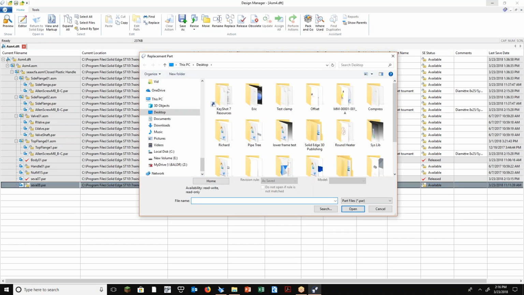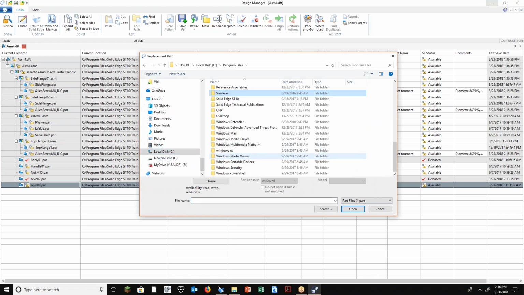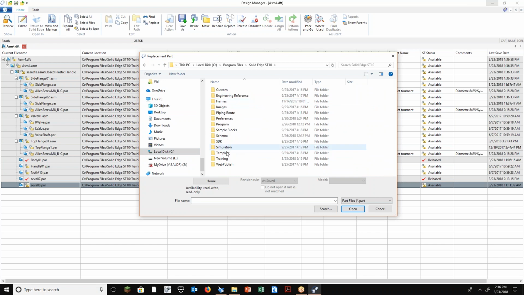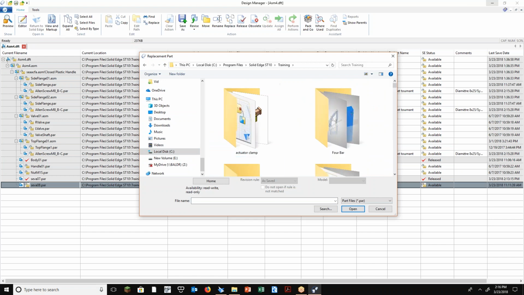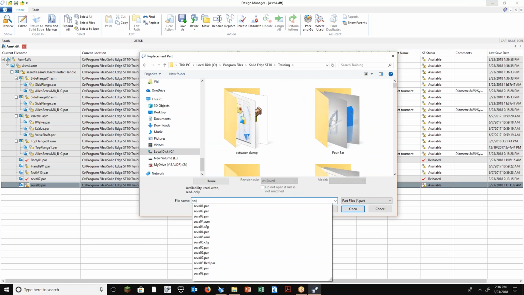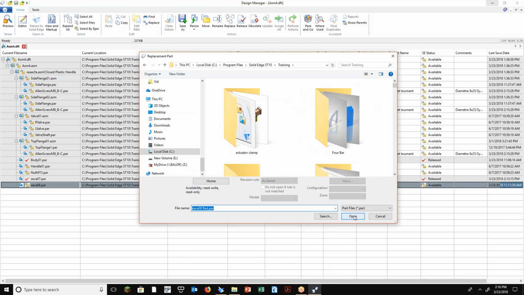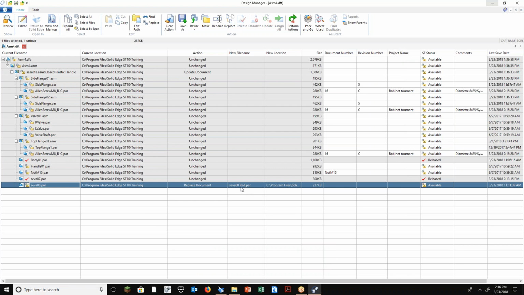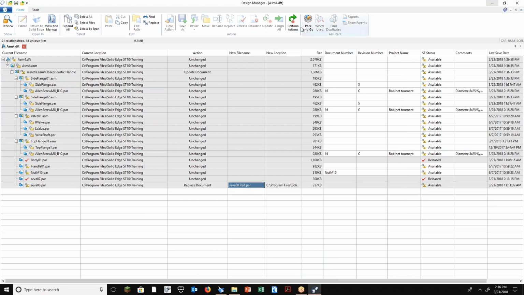And it's going to browse to a location. I don't want to look at my desktop. I want to go look in the Solid Edge folder where I'm working from and look for SEVA 08 red. There we go, and open that. There it is. So now the new file name is that red part.